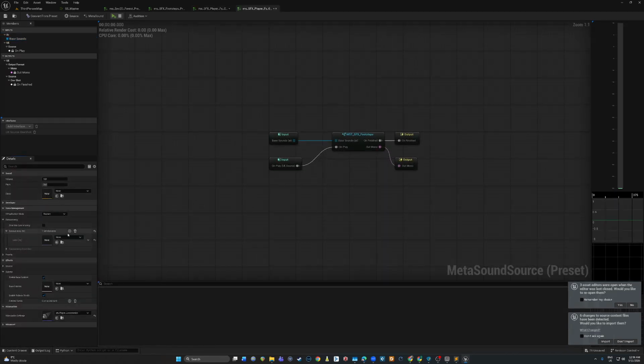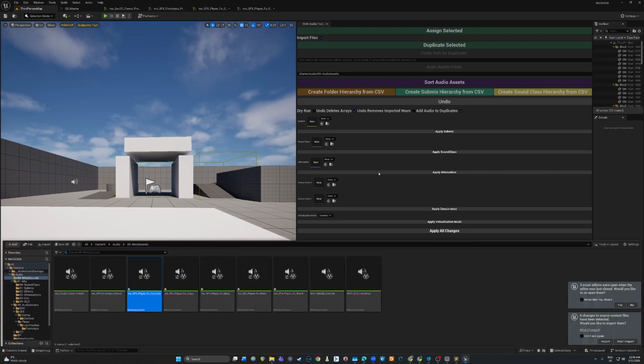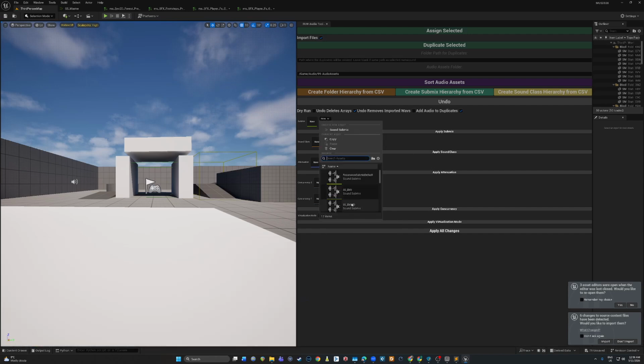I don't have a sound class. I don't have a concurrency set. I don't have a submix. And while I know we can go to the property editor matrix and assign them there, I find that a bit clunky. And so I created this system here. I select everything I want. I can find my submix.